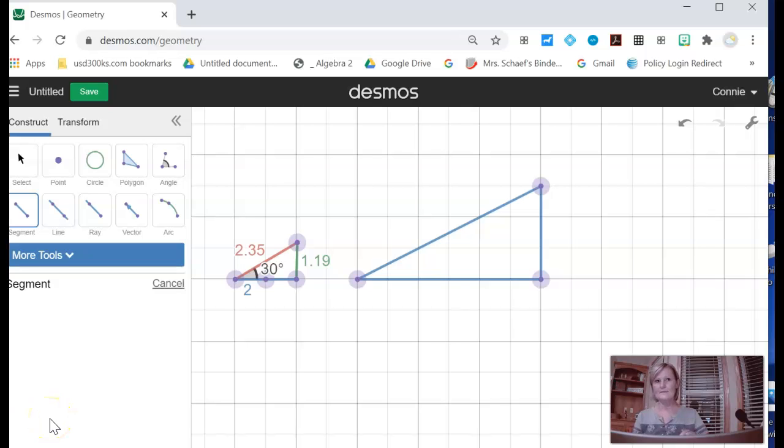And I think that activity is linked on the site also, that paper pencil part of it.